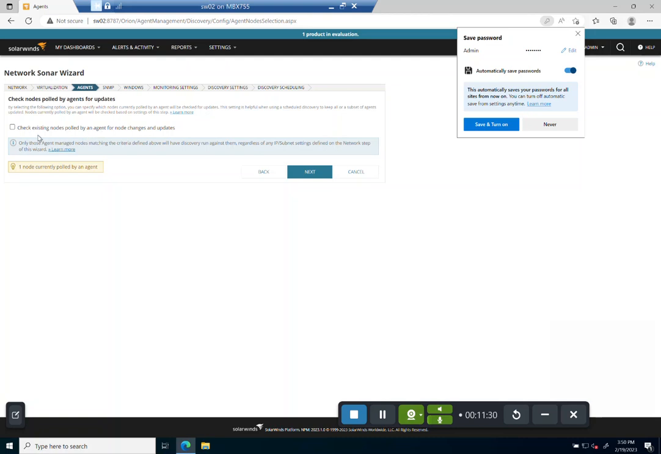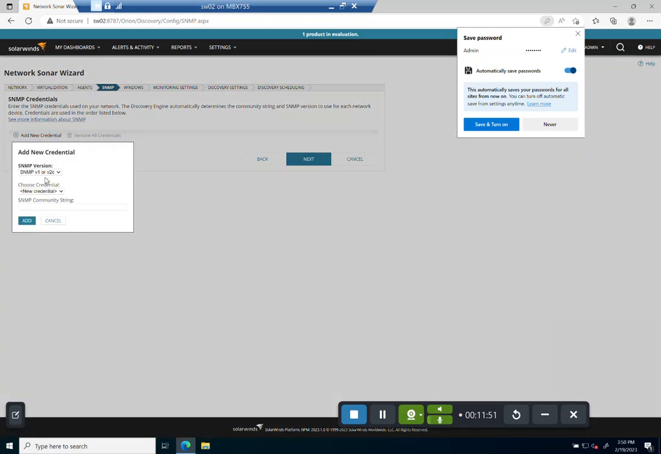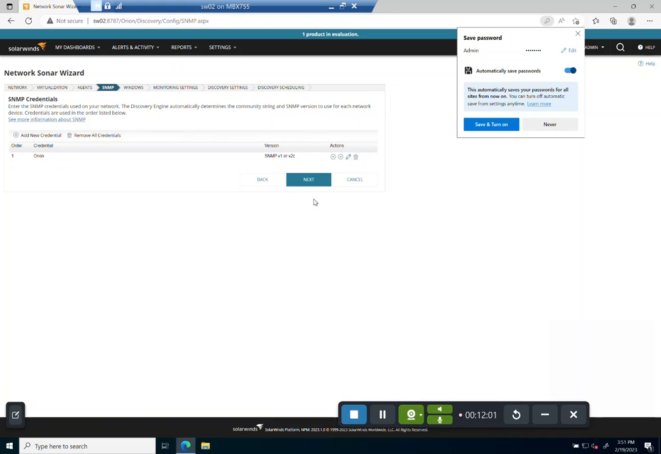We know that there's no agents currently installed, except for the SolarWinds box, which has its own agent installed. So we currently do have one node available. So we can just ignore this. Now I created an SNMP string called Orion. So let's delete this and delete this. And let's add a new credential, and let's call it Orion. That was in my group policy, to create an SNMP string.